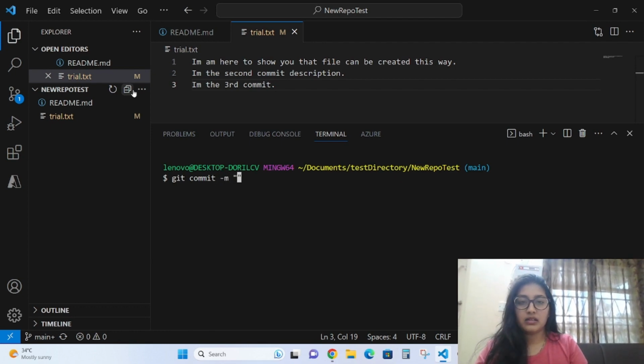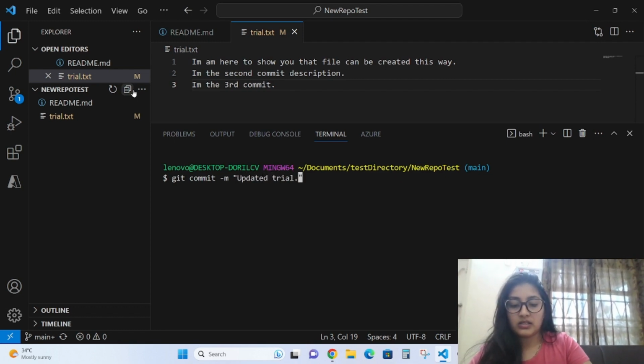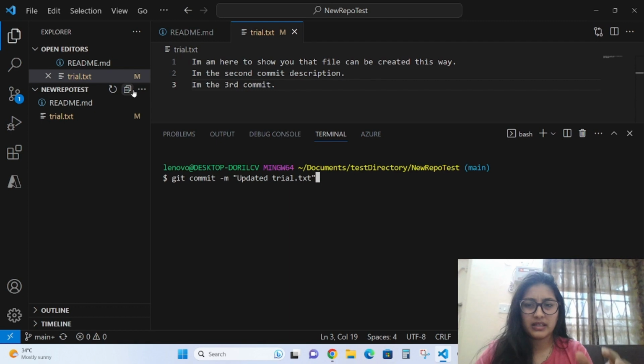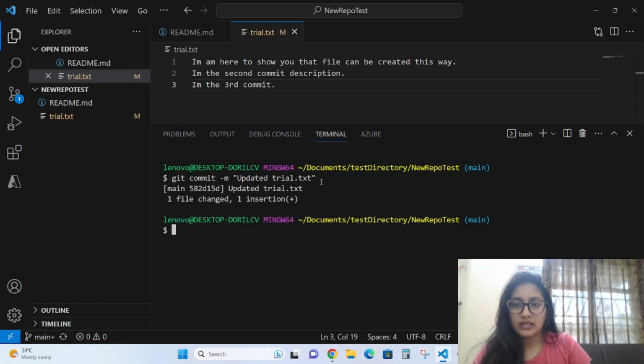What have we done here? We have updated trial.txt. Correct, right? Give a meaningful comment. Like, see here I have given "updated". If you add a feature, you say you have added a feature; if you have removed something, or fixed a bug, or fixed an issue, those kinds of commit messages you can add here. Okay, done. Now comes the next part.